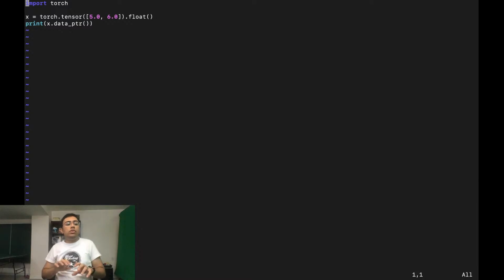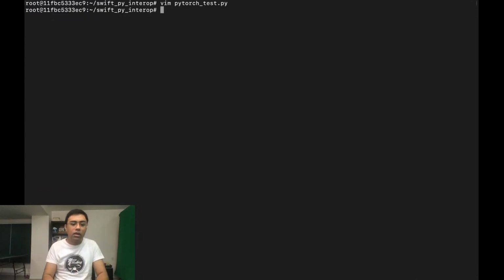I'm just going to write a super simple C wrapper, and that C wrapper function will go to that address, look for two values, and print out those two values. That's just to see if PyTorch is storing the data the way that I think it's storing it.